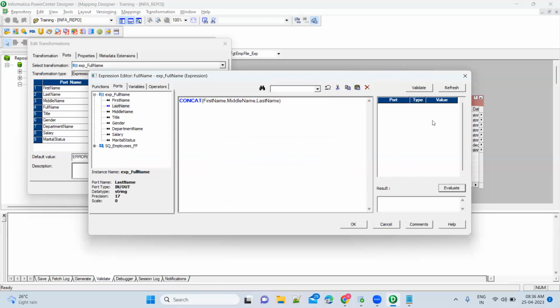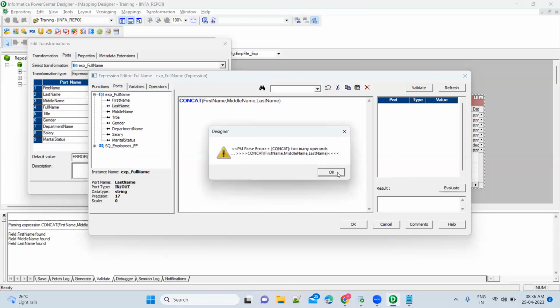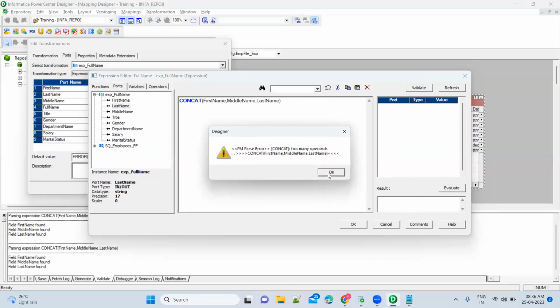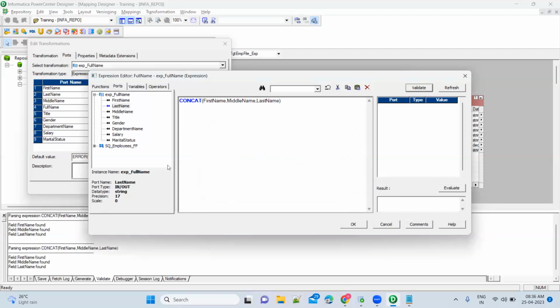Right side at the top. Okay, it is not reading the data. Too many operands are there. It is fine. You can come back. Now here you can validate if this logic is correct. First name, last name, too many arguments. It is expecting only 2 arguments. So go to function. If you remove last name.